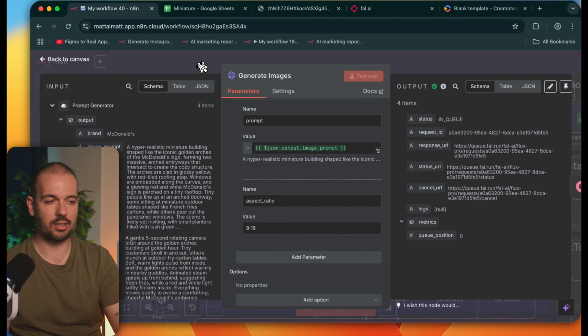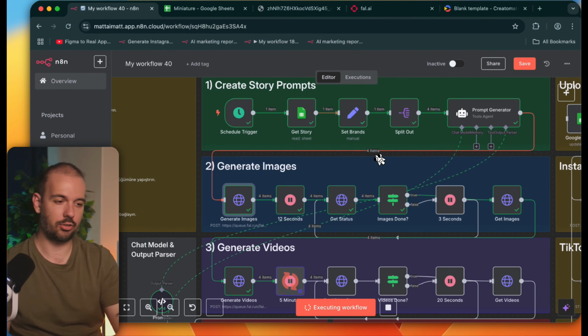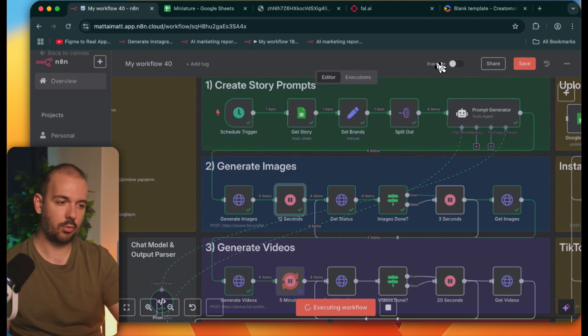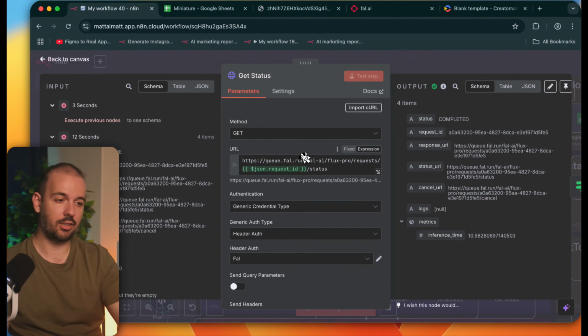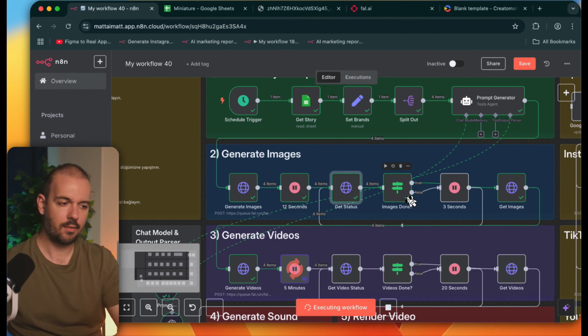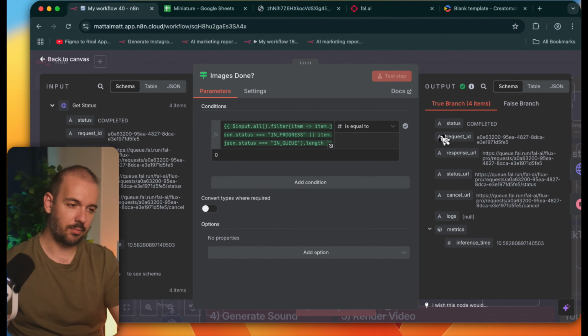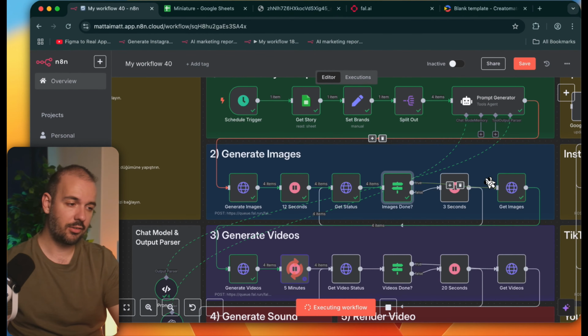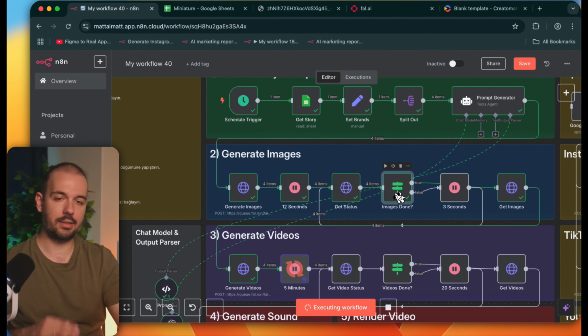Our aspect ratio is 9:16 because we're making reels and creating them in vertical format. Then we wait for 12 seconds. This is a wait node. After that, we check the status. Again, we connect to Fal and ask it to tell us whether it worked or not. If it worked, we continue. If it didn't, we wait another 3 seconds. This is an if node.